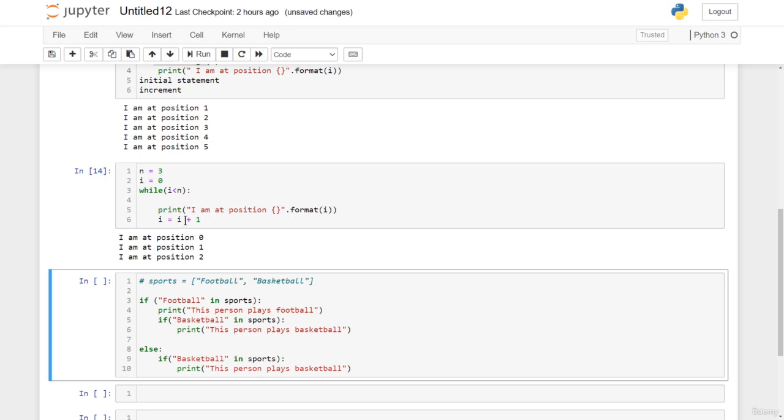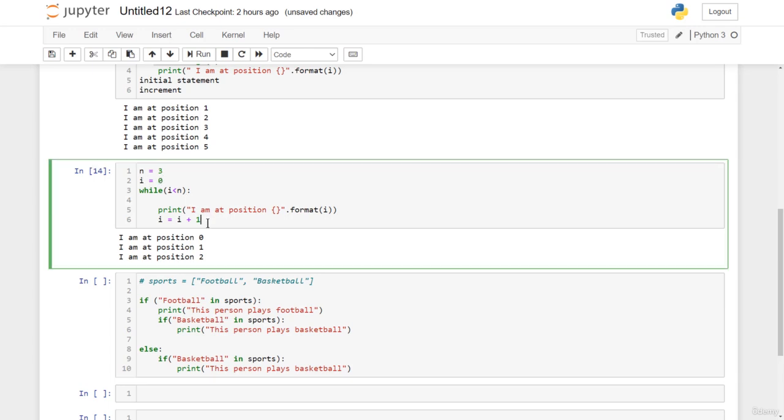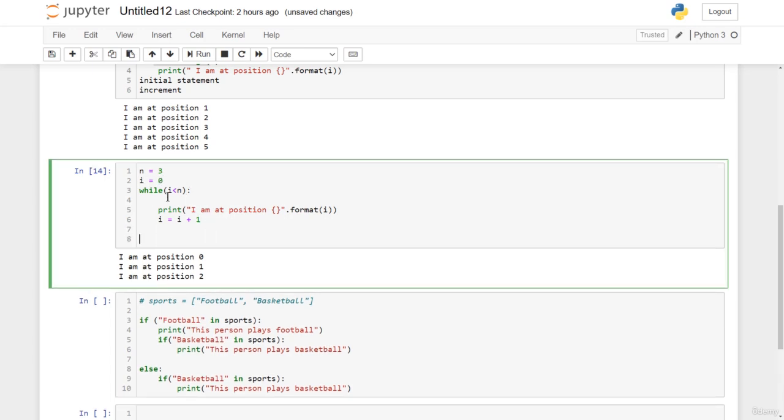Now let's go step by step and see what happens exactly. At the beginning, we have n equals 3 and I equals 0. So we have that. When this comes here, we have I 0 and n 3. 0 is obviously less than 3. So we're going to come in here and print out. So we print out this value with 0. So that's why we have this.